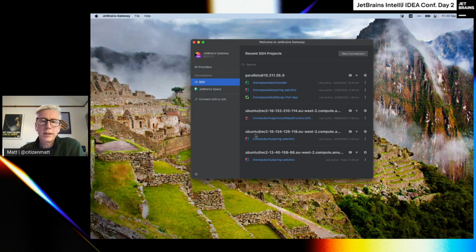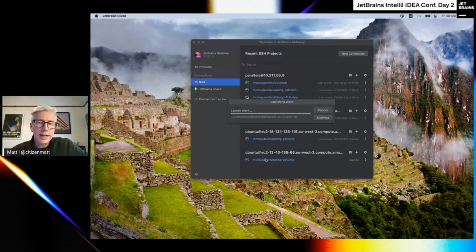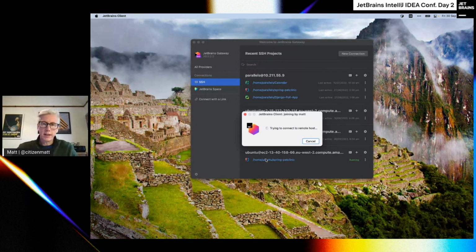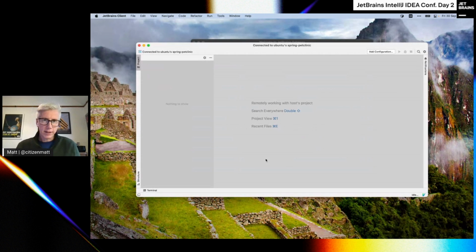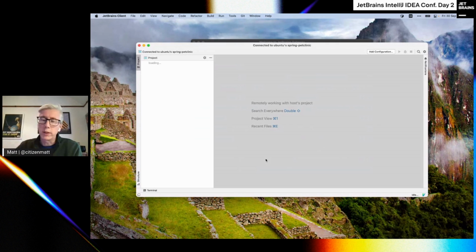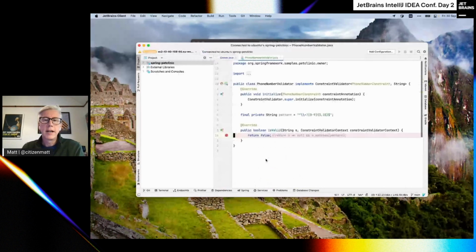If I go to SSH here and down the bottom, we can see that I've got a connection already to an AWS instance, which is just running Ubuntu. And I can click that and it'll just start up my IDE on the back end there. So I don't have anything about this project installed locally. I'm just running everything in the cloud here. And what happens is that Gateway is responsible for talking to the remote server, making sure everything's up and running, and it will then start this JetBrains client that we've got.